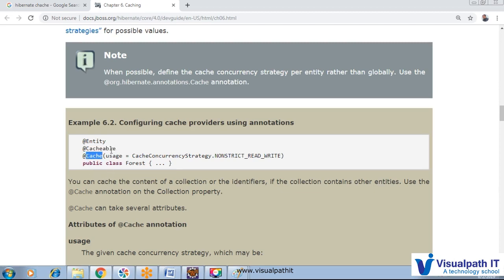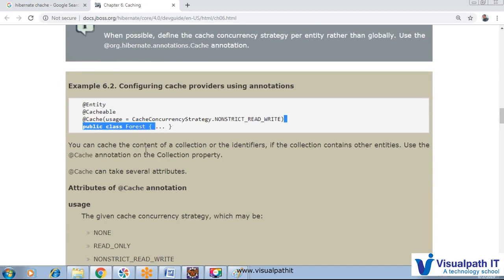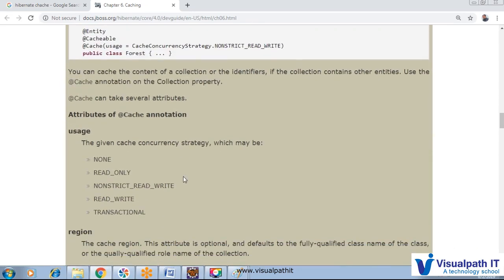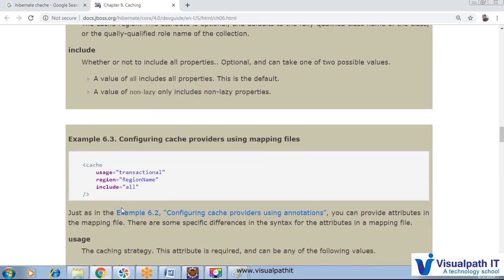After that, @Cache is there. This is responsible for writing some strategy here. So use concurrency strategy, non-strict read write, whatever strategy is there, we will provide it. Through that we can do the annotation configuration of a particular cache. So here the strategy is either none, read only, non-strict read write, or transactional. Here for @Cache, as I already told you, we have to provide usage, that is transactional.